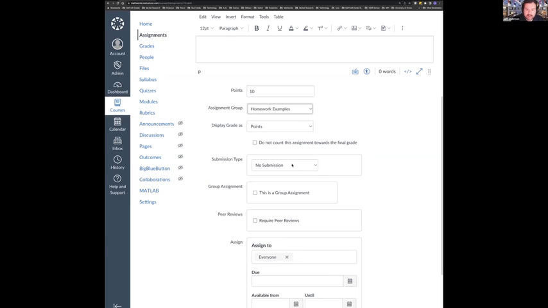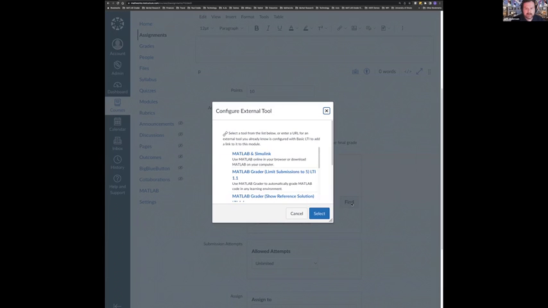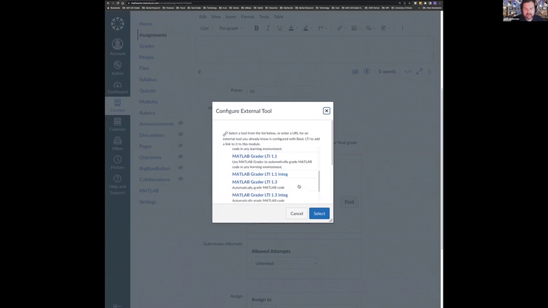This is the important part. It's a submission type. Of what type? External tool. Well, the good news is my learning management system admin already followed the links I showed you in the first hour of today's workshop. They already did the work to add MATLAB Grader as a supported tool in my learning management system. So all I have to do is find it. So I click find, and then I'm going to go ahead and find the one I want.